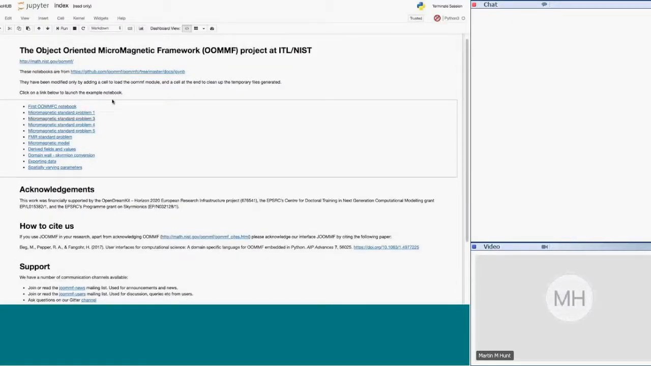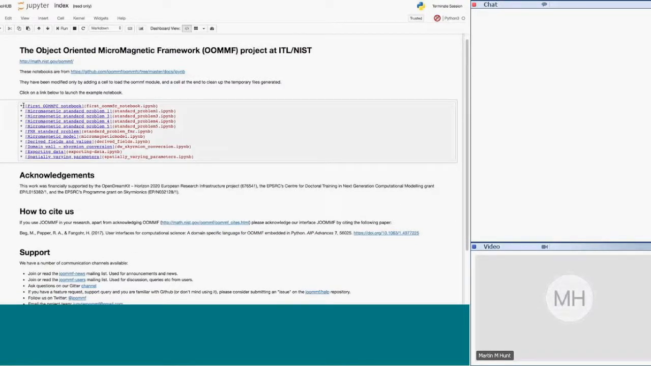So as you can see, there's actually a whole bunch of notebooks here. They were all published as one project, and we just use these little links. These are the Markdown syntax for hypertext links. So very easy to do.